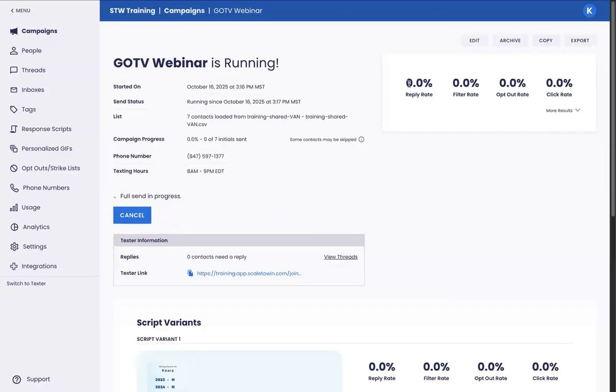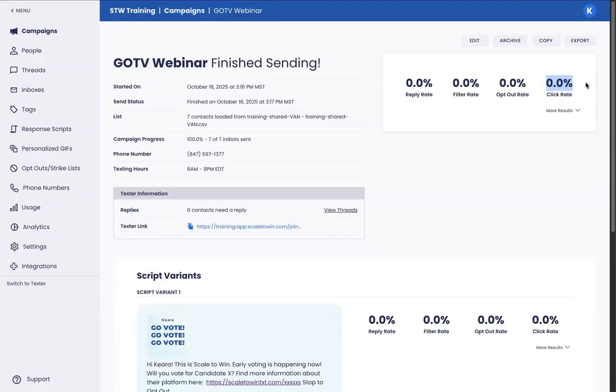Once replies start populating, I'll see the reply rate, the opt-out rate, and the click rate adjust here. If I'm using an ActBlue webhook integration, I'll also see the total amount raised and the ROI for this campaign.